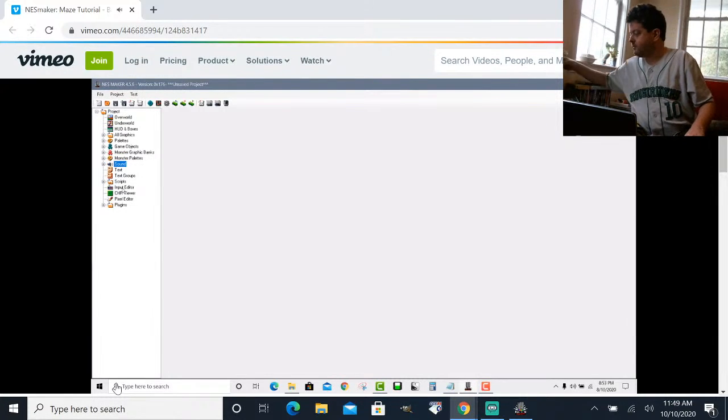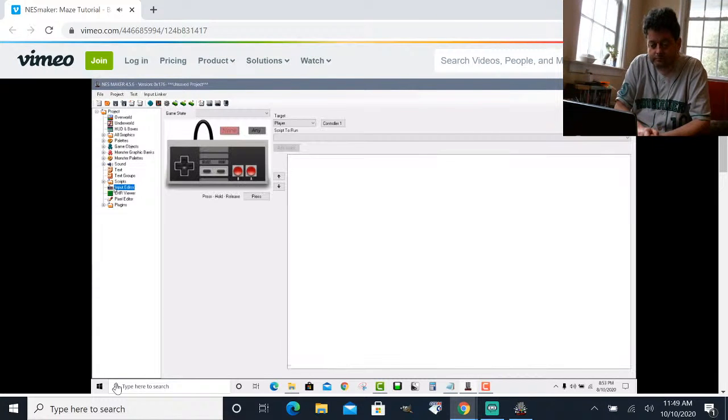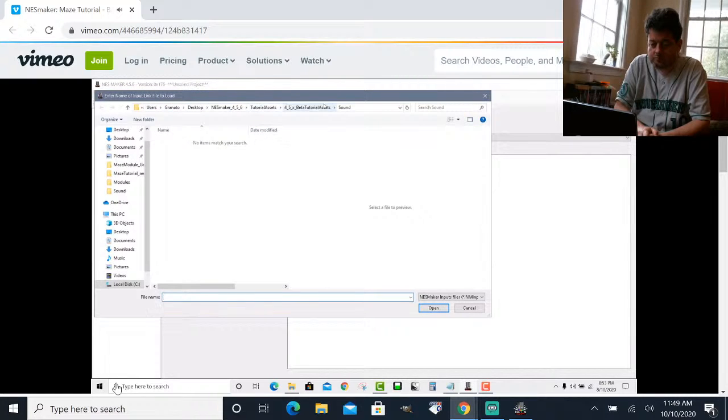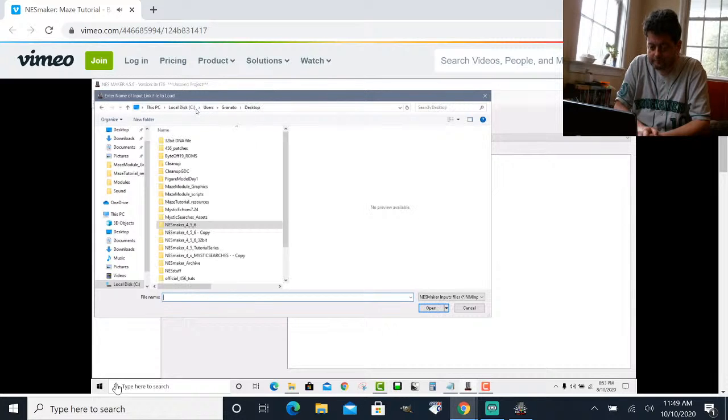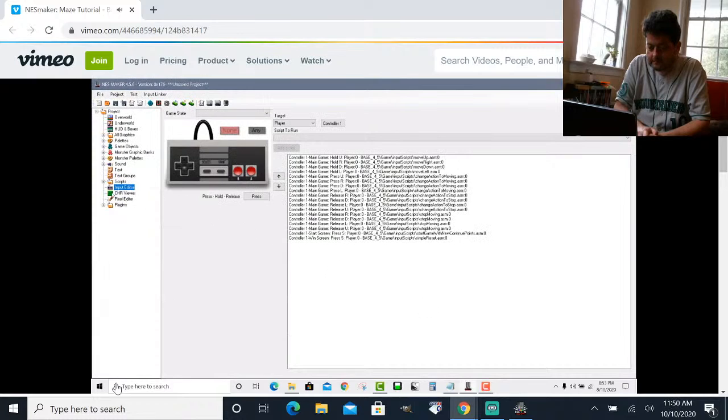Next, we're going to add some inputs. If we go to the input editor, and we go up to the input linker menu, we can import input links. Now, right now, we're in that tutorial assets folder, so we have to return back to our maze game folder. For me, that's on my desktop. Maze tutorial resources, maze tutorial inputs. And what that has done is it is loaded in.